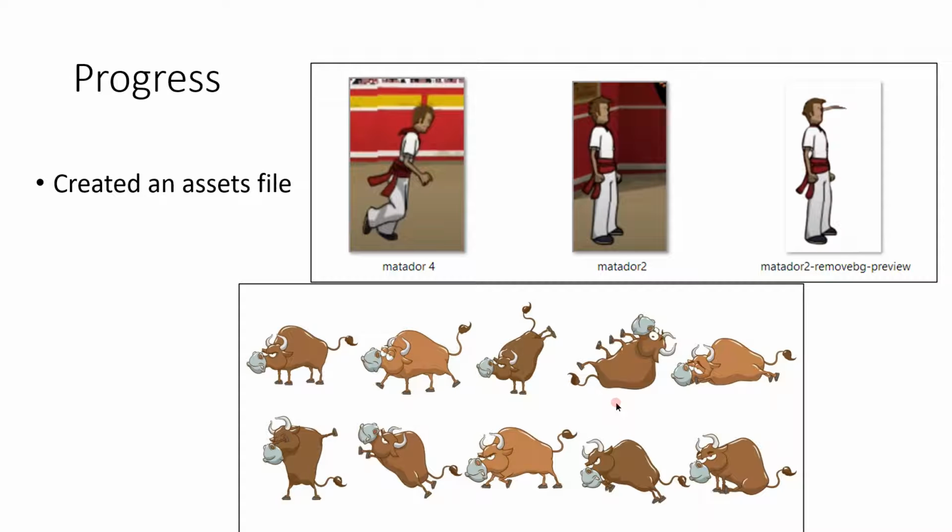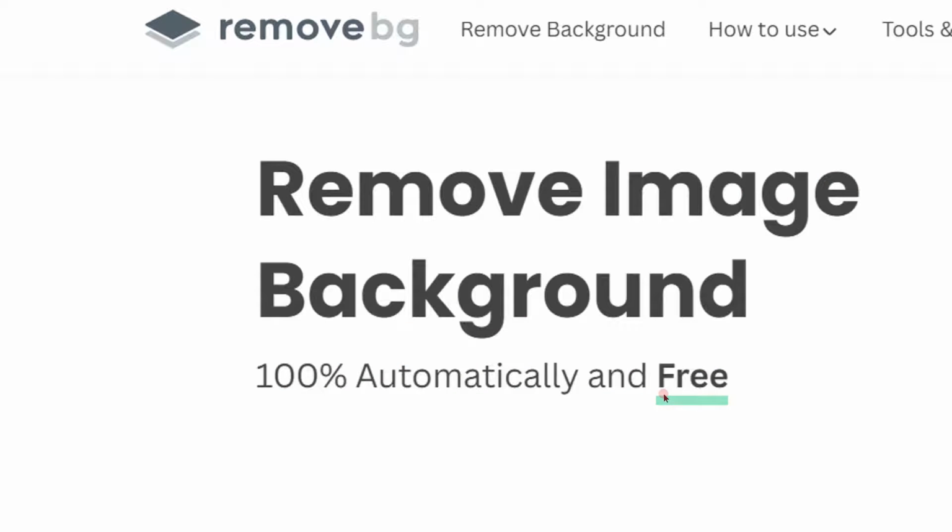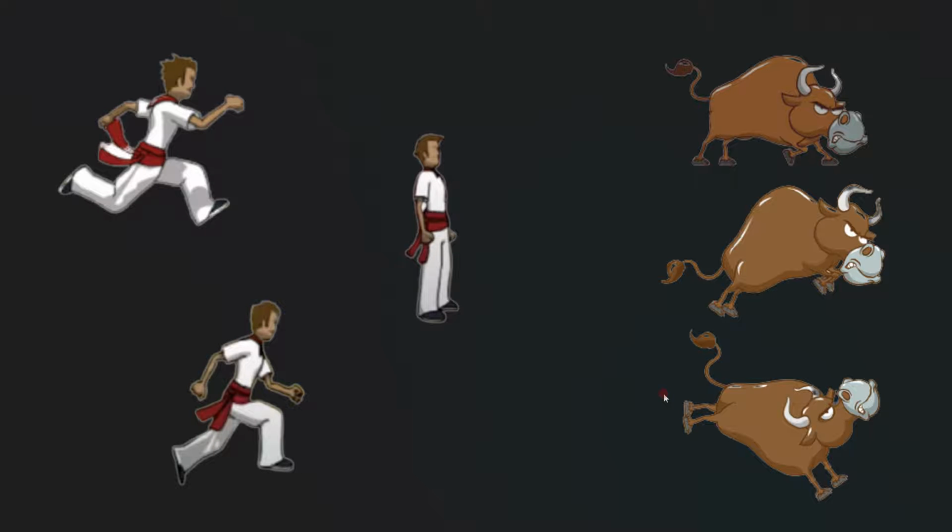And our progress so far has been pretty good. We found some certain state images for the user, as you can see over here, and we saved them. And we found state images for our bull as well, and we needed to get rid of the background. So for that, we used a website called Remove Background, which helps us to get a PNG image, and we combined all of those states in one single asset file, and we uploaded that to SpriteCow.